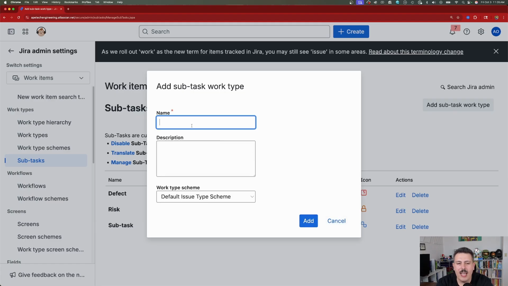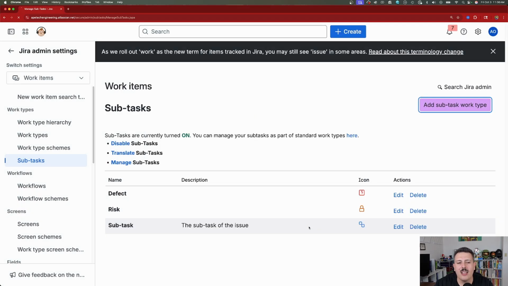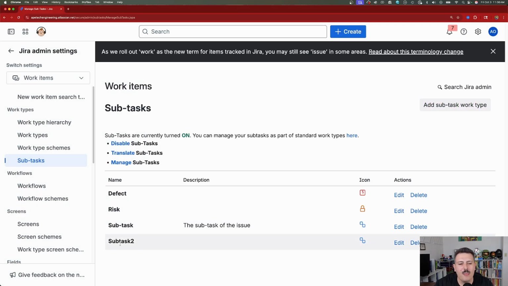So once you give it a name, right? So this can be subtask 2. Then you can, again, ignore the description because nobody's going to read it. And then you can ignore the work type because we're going to talk about that in just a second. You can click on add, and now that work type is going to be made available. And so you go through the same process that we just did of going through your project, going to the action menu, and adding your work type.